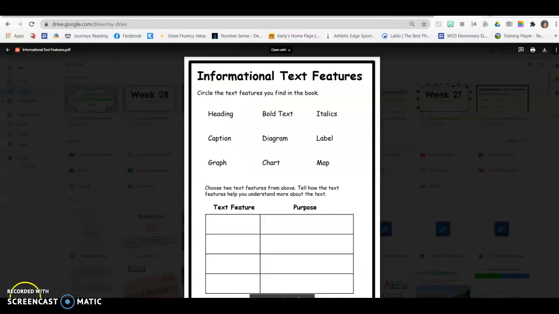Today we're going to start working on informational text features. So I thought before we did this page, it would be important to go over each of these text features so you know what to look for in your book. So the first one says heading.